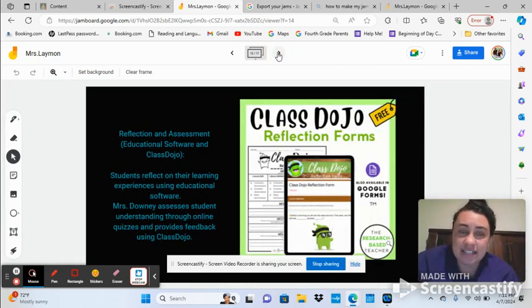In the reflection and assessment side of things, educational software and ClassDojo will also be used. Students reflect on their learning experience using educational software. Ms. Downey will then assess students' understanding through an online quiz and provide feedback using ClassDojo. We also have this as a printable option and a Google form so that there are many different ways that she can offer this to her IEP kids.